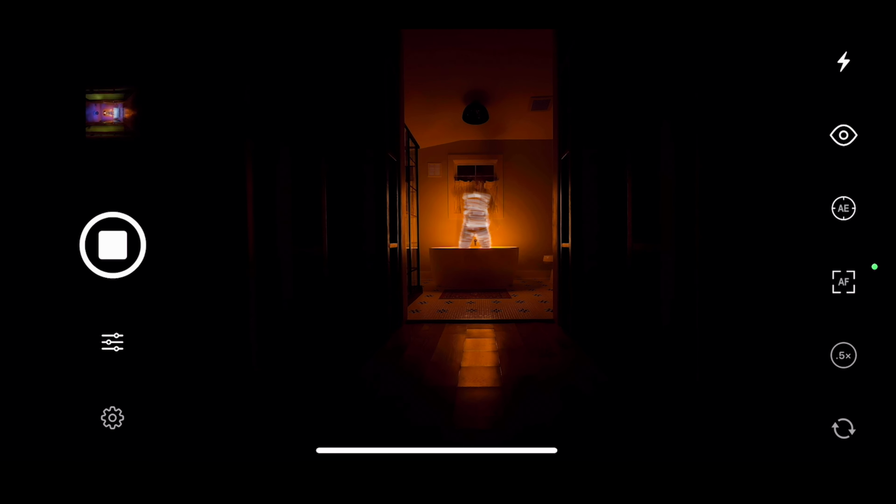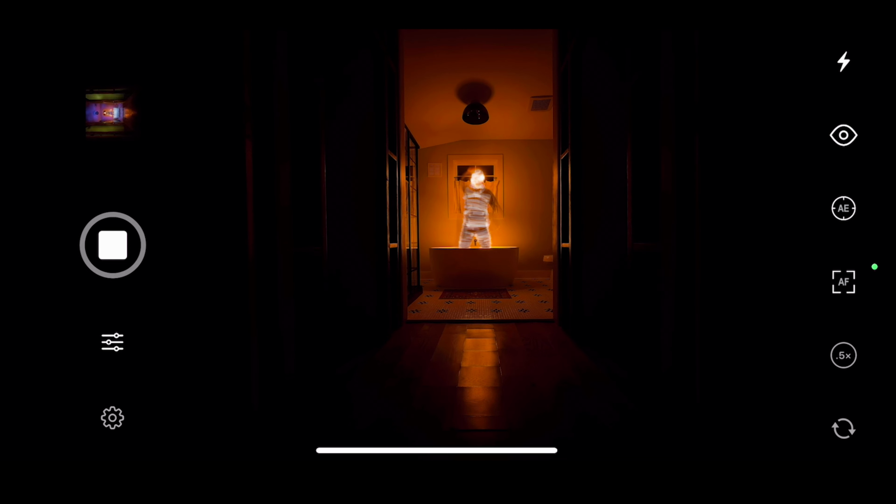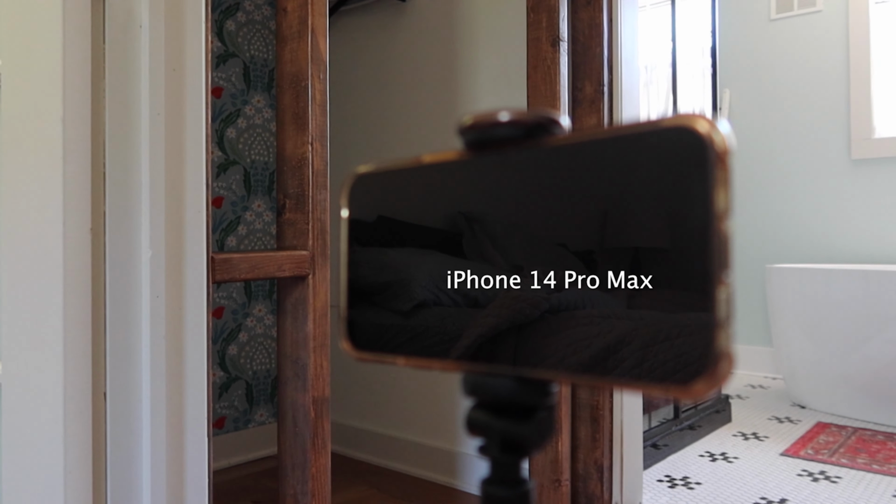In this one, we are going to be light painting with our cell phone. I will be capturing my light painting work tonight on this cell phone right here. This is the iPhone 14 Pro Max.